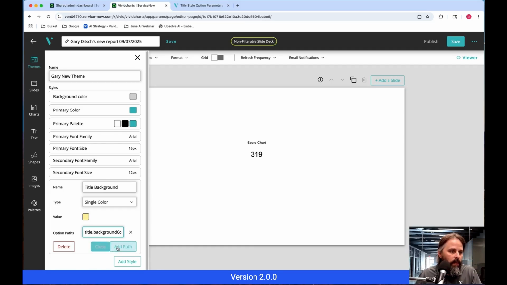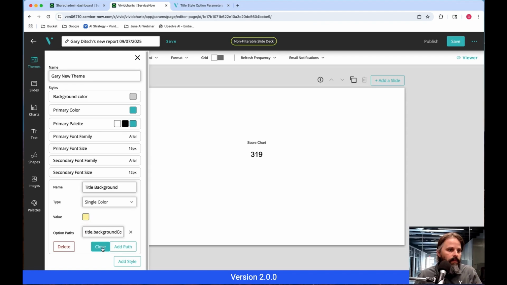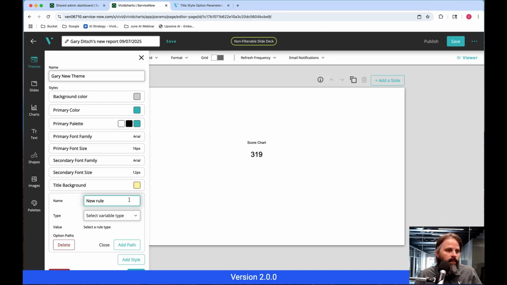Okay, and then we'll say, let's see, title background color. Okay, and we'll close that just to make sure it took. Okay, and then I'm not sure what the error is that came up there. We'll check that out. Let's add another style, and let's say we want title color.